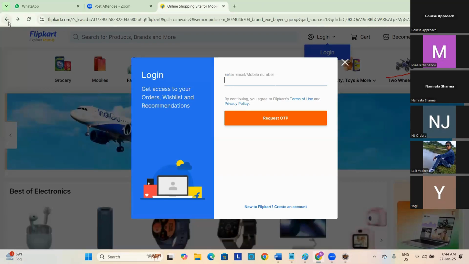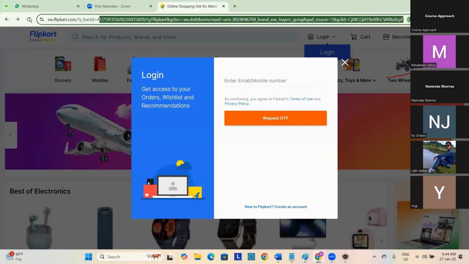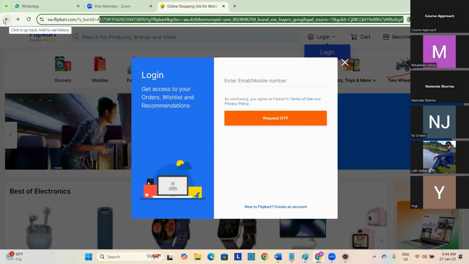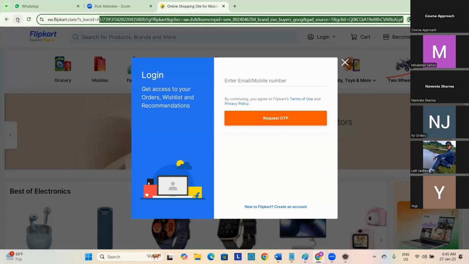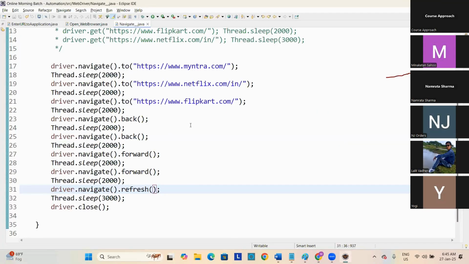That means the get method will help us to enter the URL here. The back method will access this arrow mark. Forward will access this forward arrow mark, and refresh will access this option. Clear? Okay.